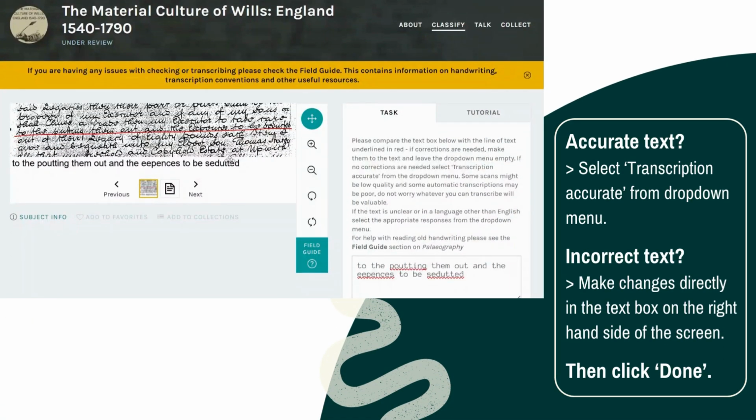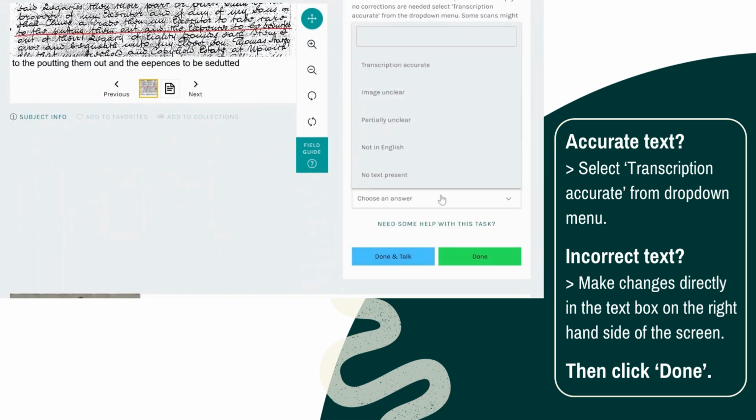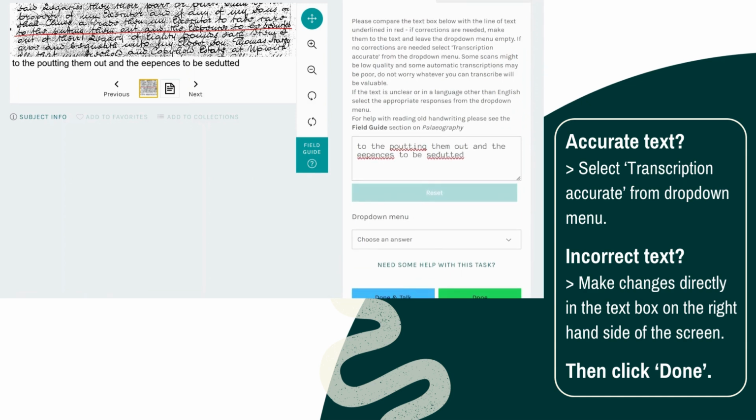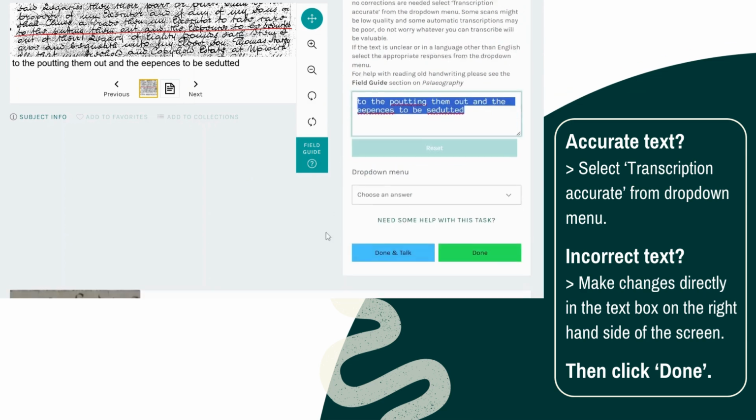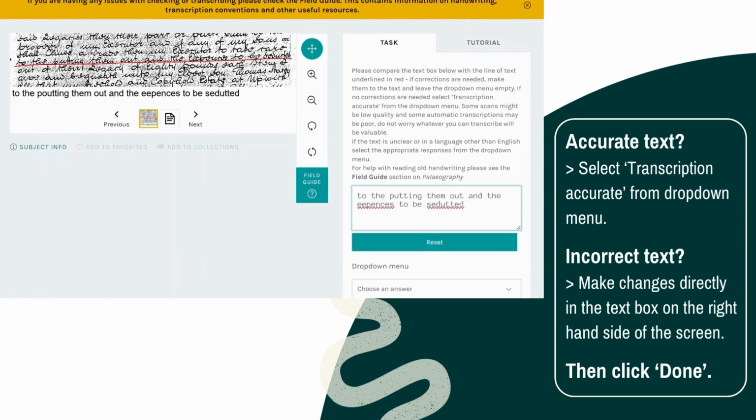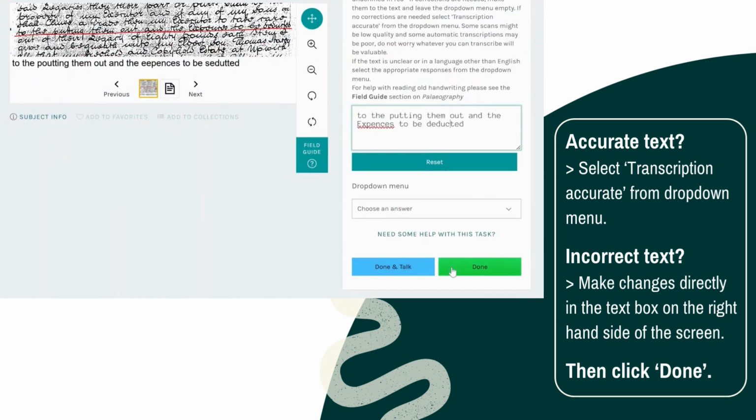In this checking workflow, you need to compare this generated text to the original image. If the text is an accurate transcription of the original line, then please select Transcription Accurate from the drop-down menu. If any of the transcription is incorrect, you should make edits directly to the typed text in the box, and then click Done. So in this example, I can see that there are a few things to correct, so I'm going to make those changes now directly into the text box, and then click Done when I've finished.